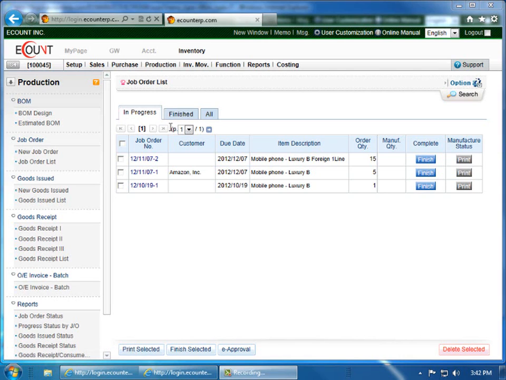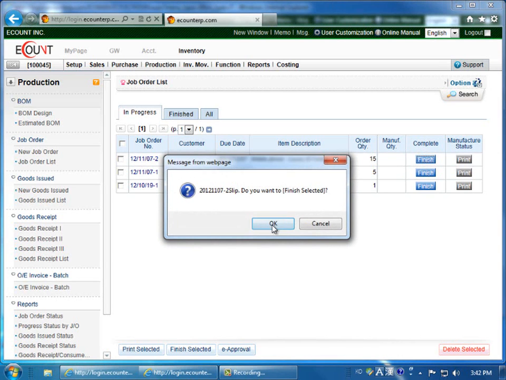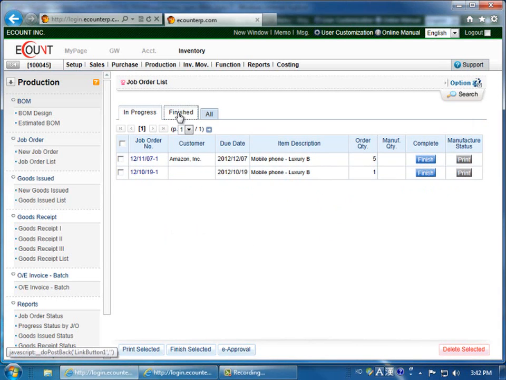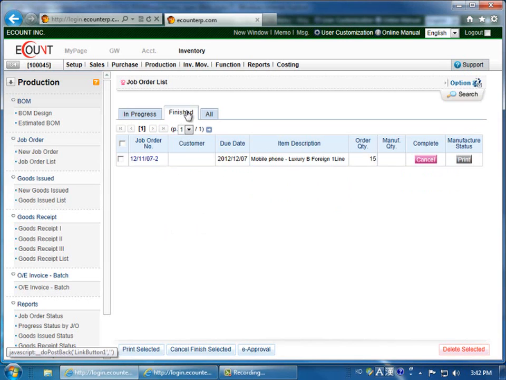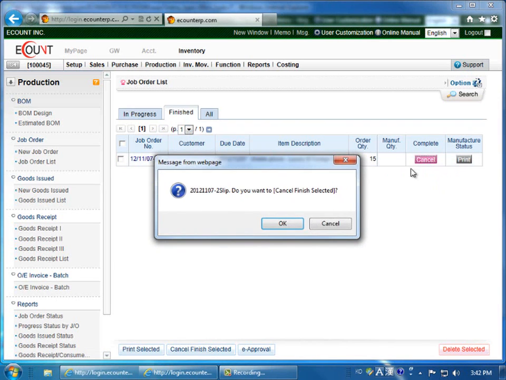Once you're finished with a job order, you can move it to the Finish tab by going to the Complete column and clicking on the Finish button. Click OK. And now it's in the Finished tab. You can revoke the finished status by going to the Complete column again and clicking Cancel.